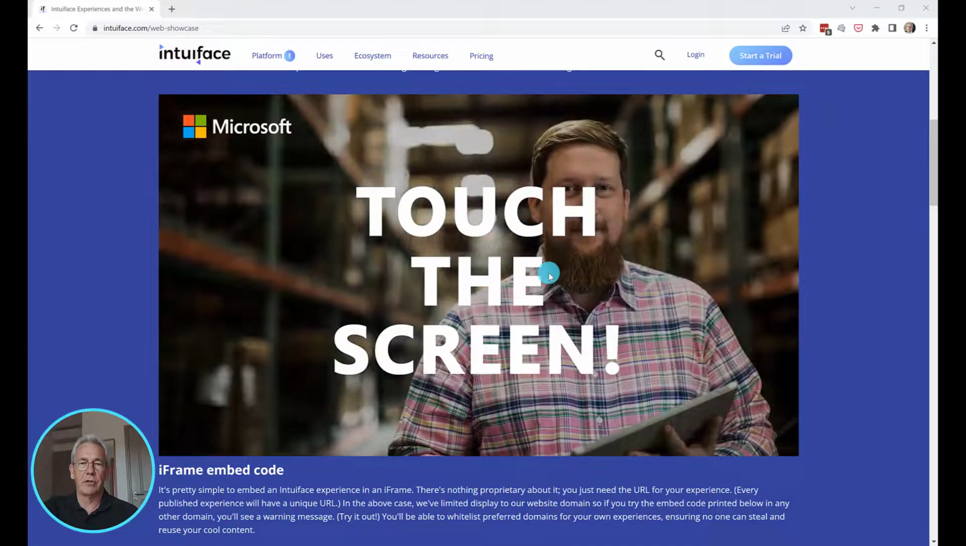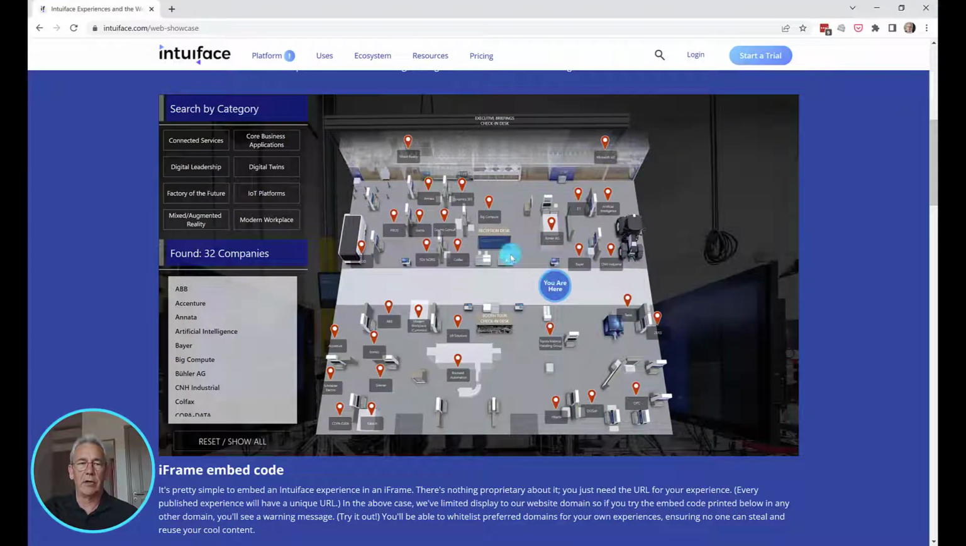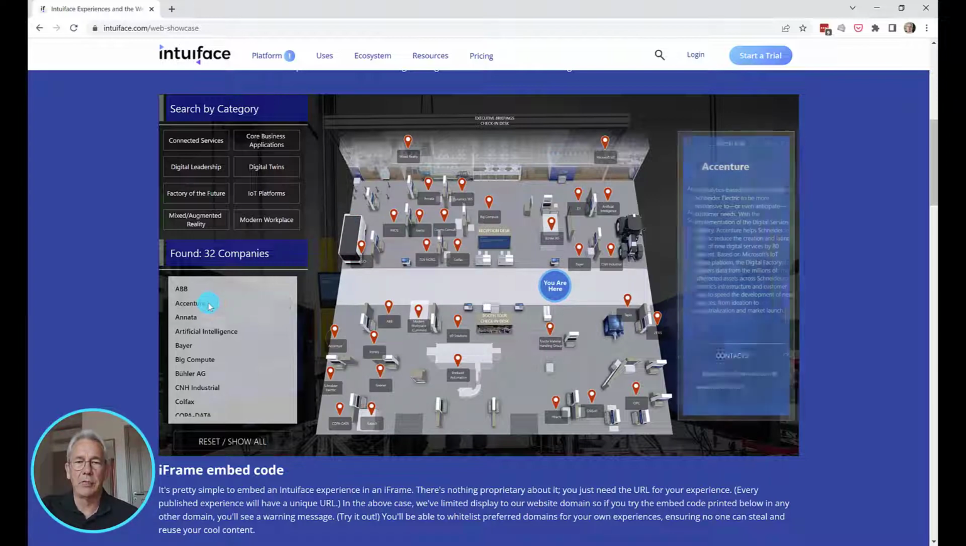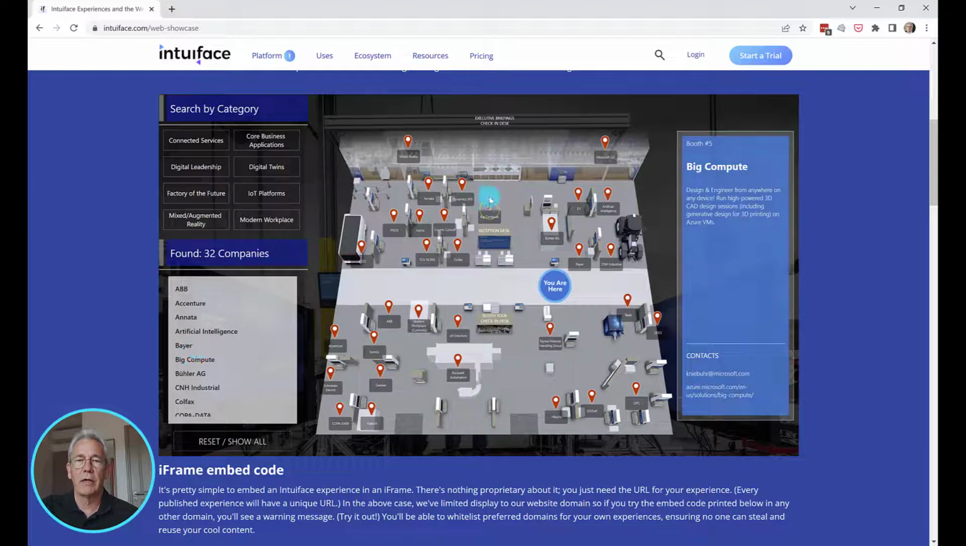This experience has been built for Microsoft. So let me touch the screen or click on it, and that's a very simple wayfinding that is showcasing all the partners in the Microsoft booth during that show. For example, let me click one, and I have the description here and where that booth is. Let me click another one. Here is a booth. I can select.